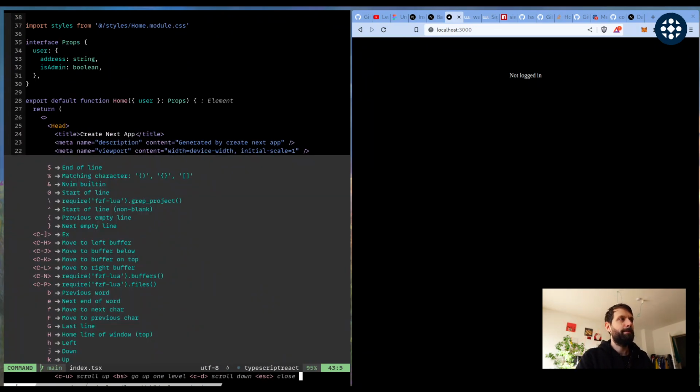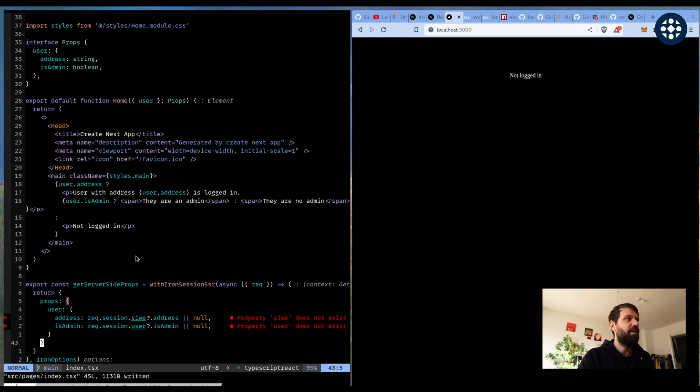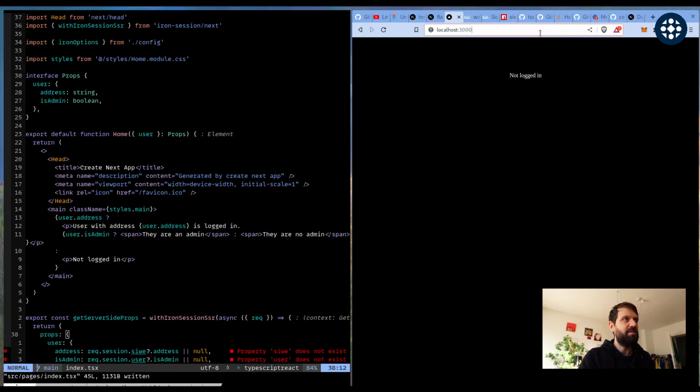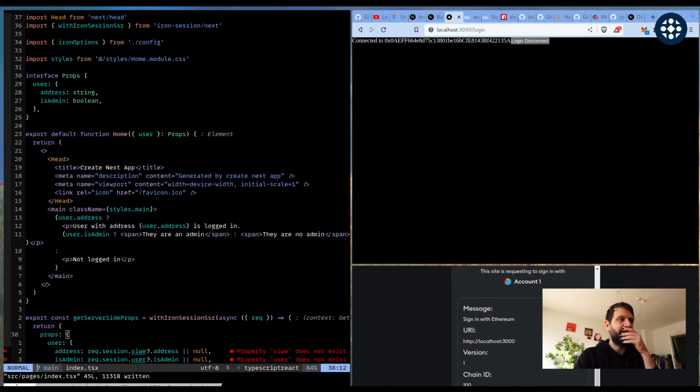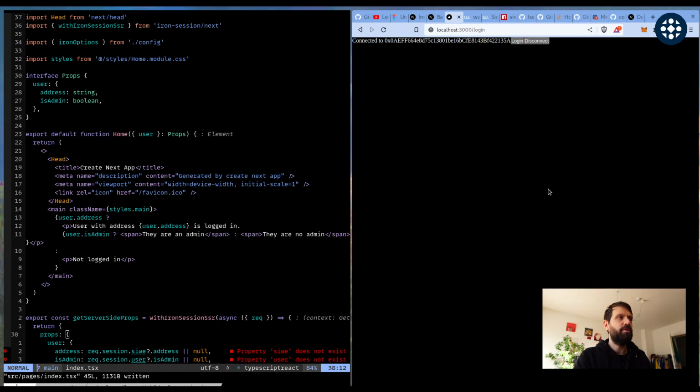Not logged in. Yes, exactly. How do we log in? I think there's a page for this. Log in. To log in, we need to connect first. So we are connected to MetaMask. That's nice. Then we can log in. Then we have to sign this message. Log in with Ethereum.